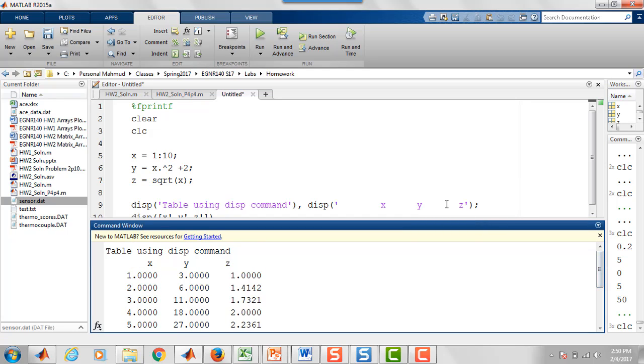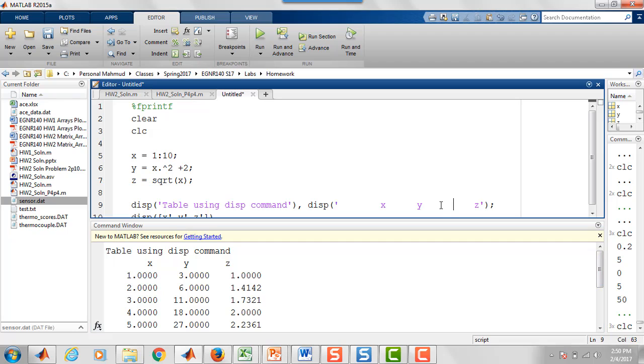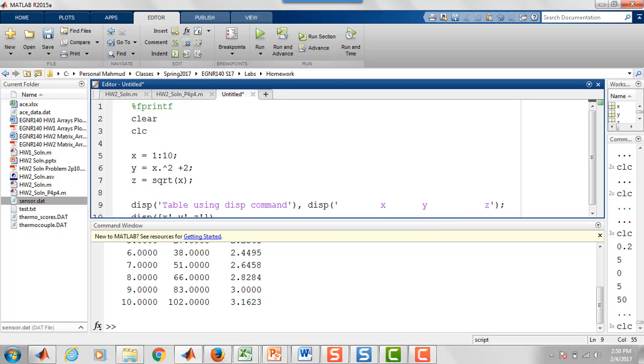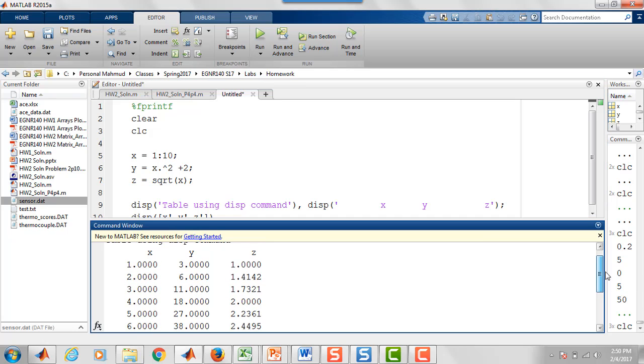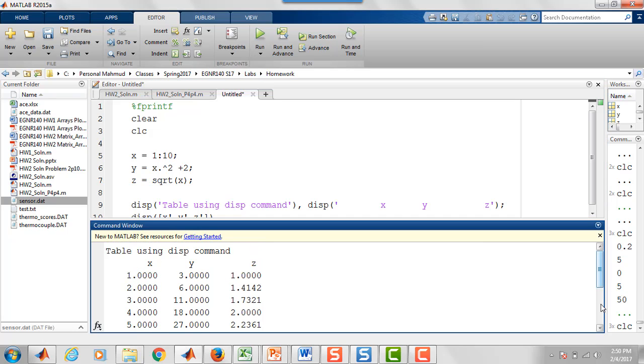And if you want to put a little bit more space between y and z, which is fine, and x, then do it again. So now it's even better. All right, so now I have x, y, z using the display command.